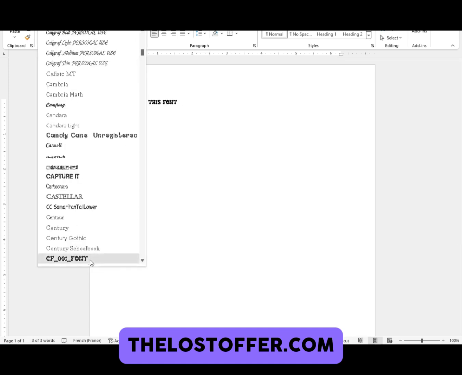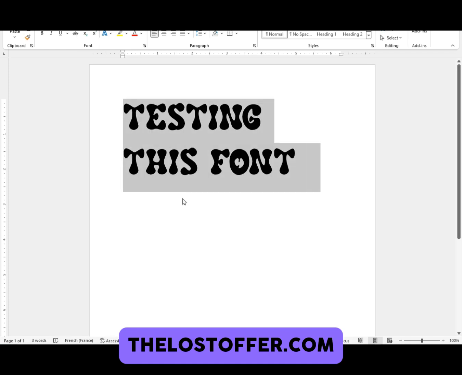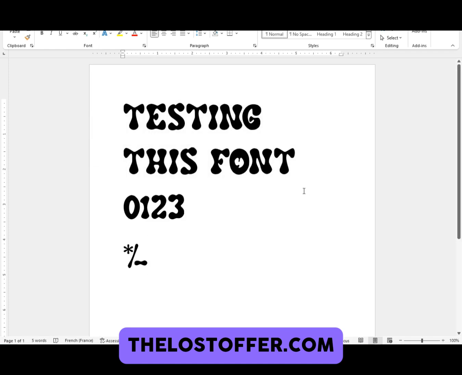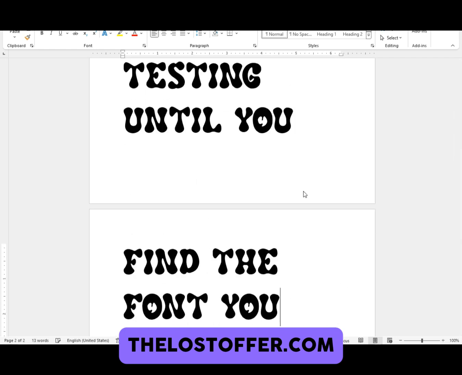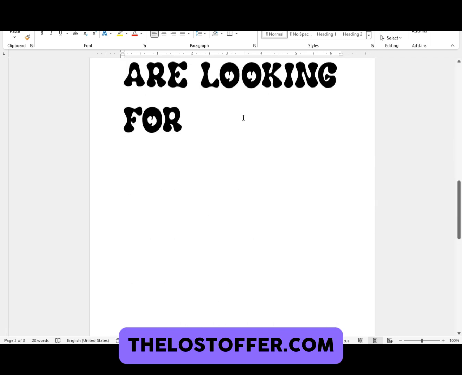That's it. With the Creative Fabrica AI Font Generator, creating unique, professional-quality fonts has never been easier. Thanks to Creative Fabrica for providing such an incredible tool. And remember, it's still free to try while supplies last.